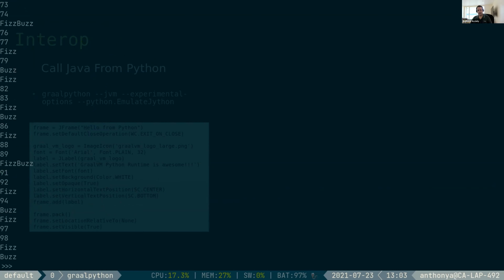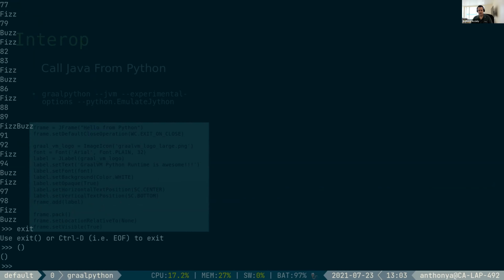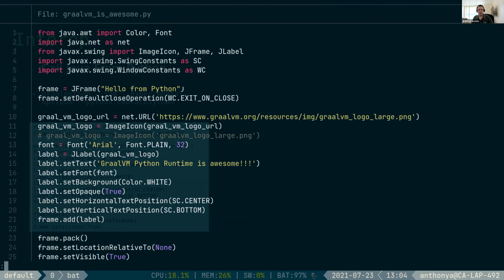Python is running on top of a JVM. More than that, what is awesome about GraalVM is that you can make it interoperable with Java. So you can make Python call Java. I have here this GraalVM is awesome py file, which is basically a Swing application that displays a small logo using Java from Python, right?